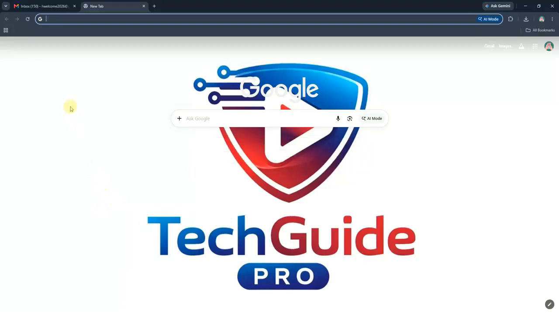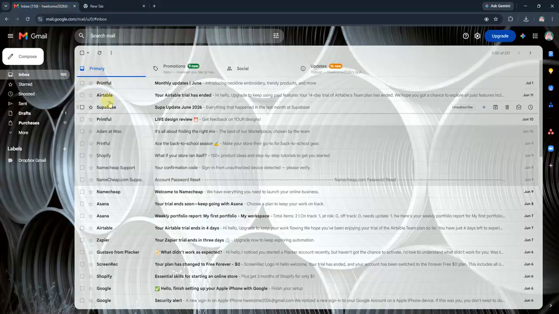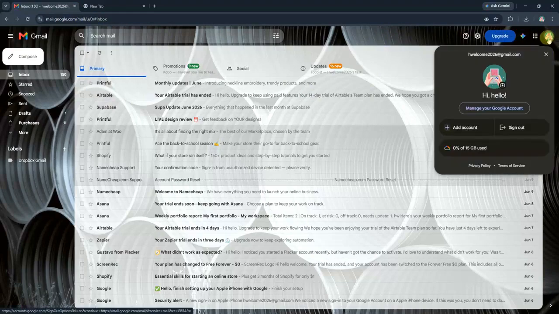First, open your web browser and go to the Gmail website by typing in mail.google.com. Once you're on the Gmail homepage, you should see your currently signed-in account. In the top right corner, you'll find your profile picture or initials. Click on it, and a drop-down menu will appear. Look for the option that says Add another account and click on it.